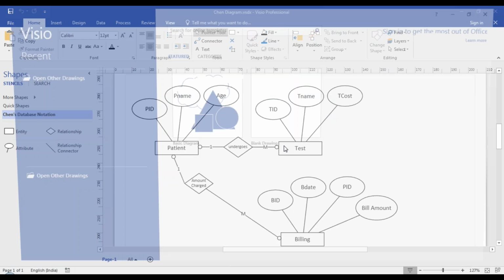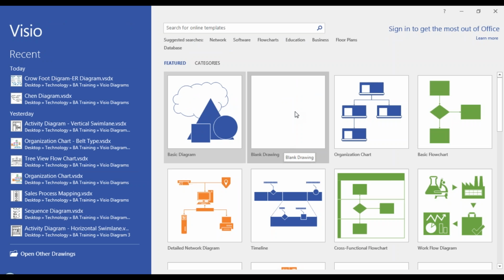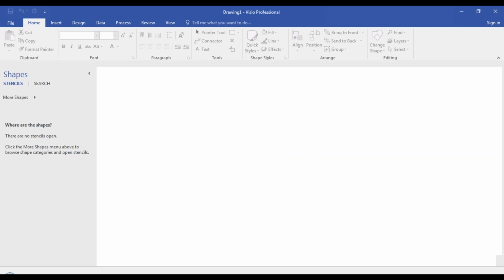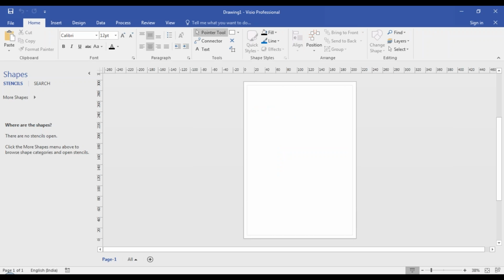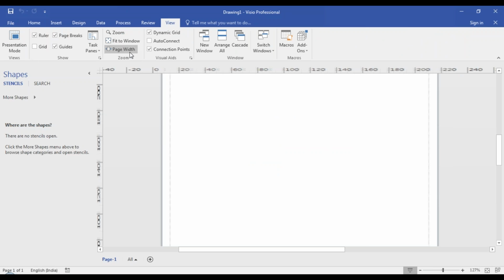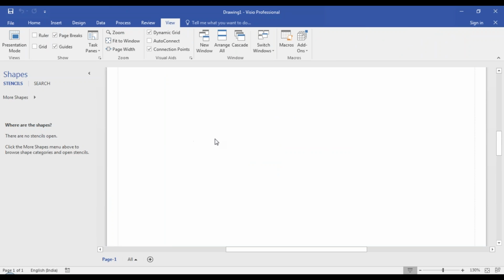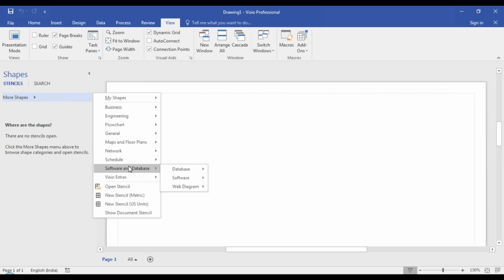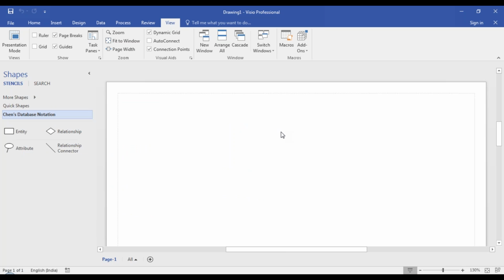Open Visio. So now you know how to create, identify entity, how to define the relationship, and how to create a schema in Excel or in Word. So before you create Chen's diagram, your schema must be ready. Go to Shapes, click on Software, Database, Chen's database notation, the first one. That's all. You don't need any other diagrams here. All you need is the shapes that are a part of the Chen's diagram.